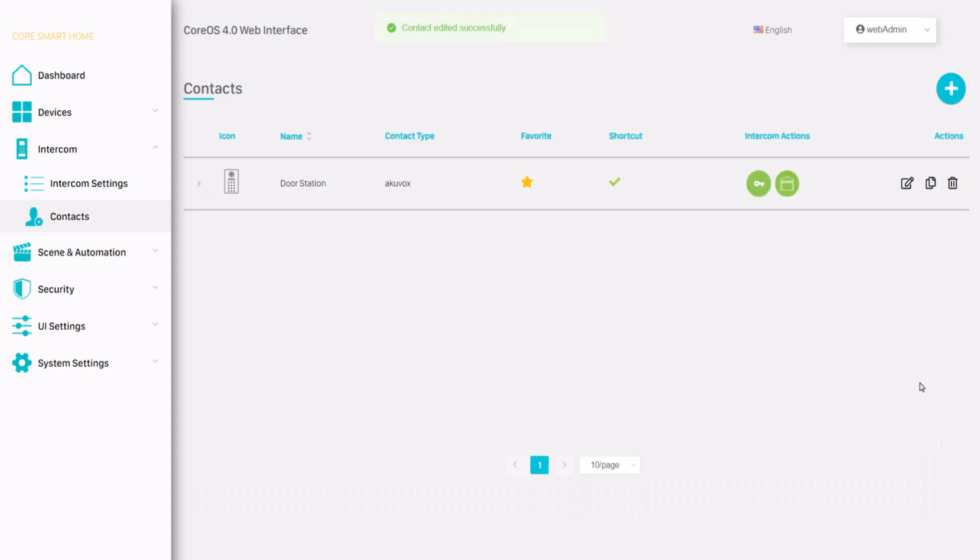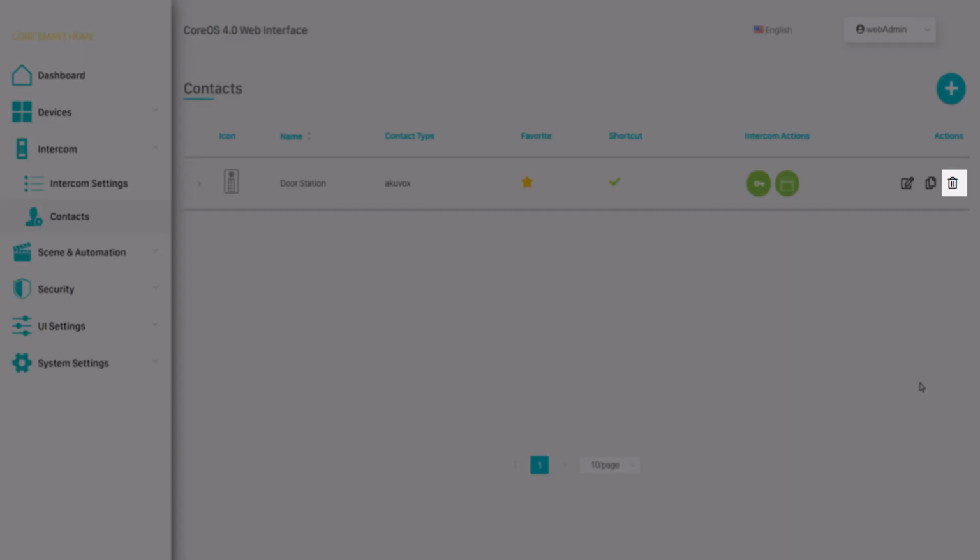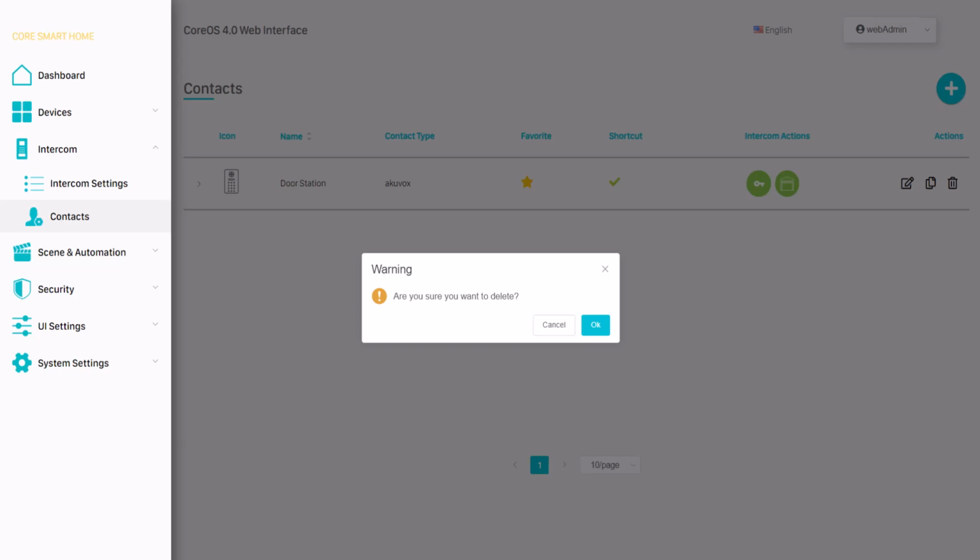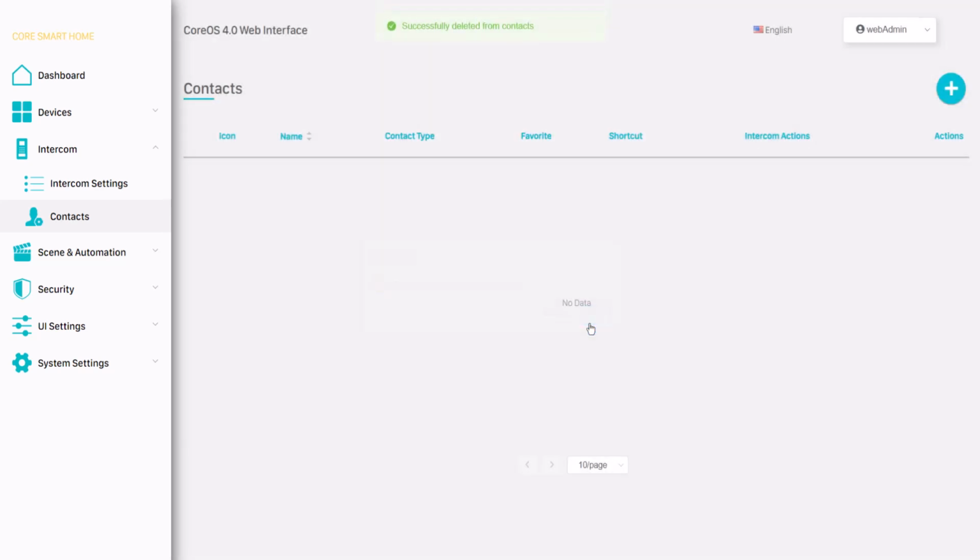In this section, you can delete previously added contacts. Click on the button shown in the Operations column of the contact you want to delete. Contact will be deleted after confirming delete process in the confirmation box.